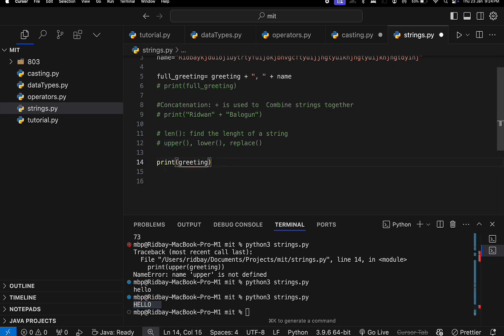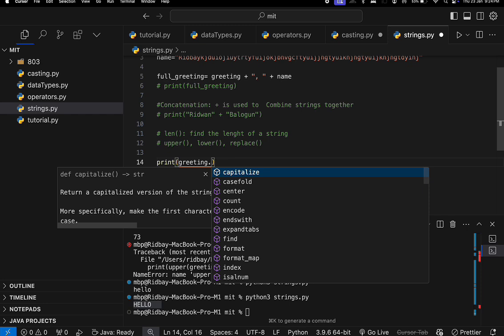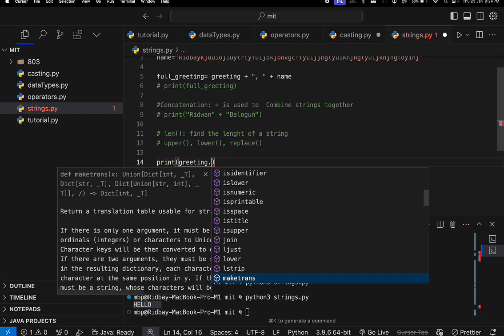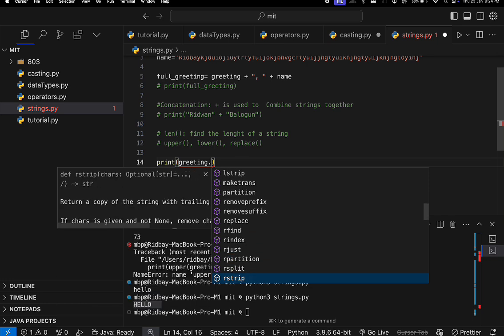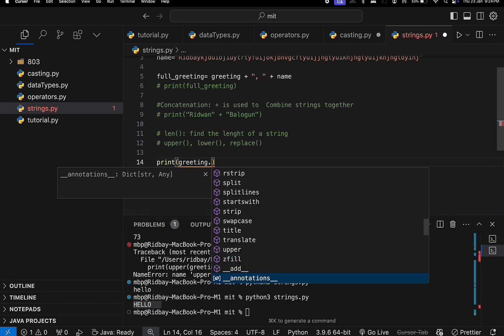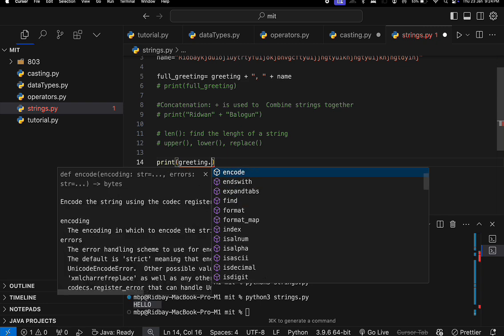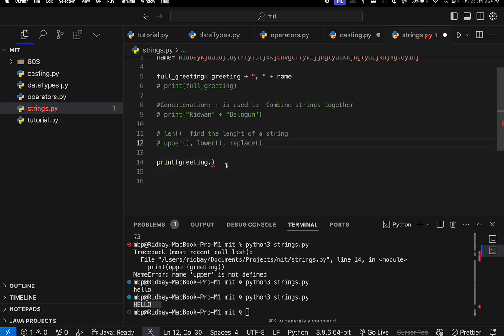If you notice, I'm using VS Code, and as I press dot, it brings up a lot of operations I can do on that particular text, because it is a string, so it already knows that it is a string. What are the things I can do? You can see a whole lot. You can actually look into that later.